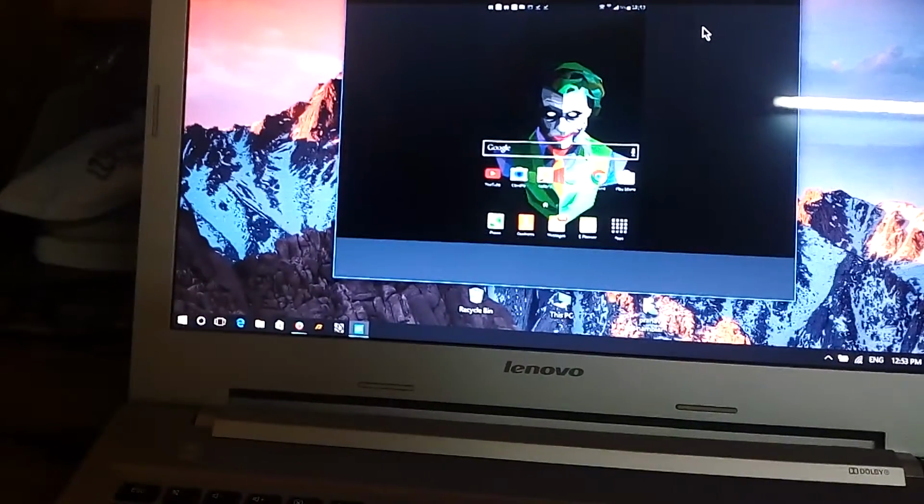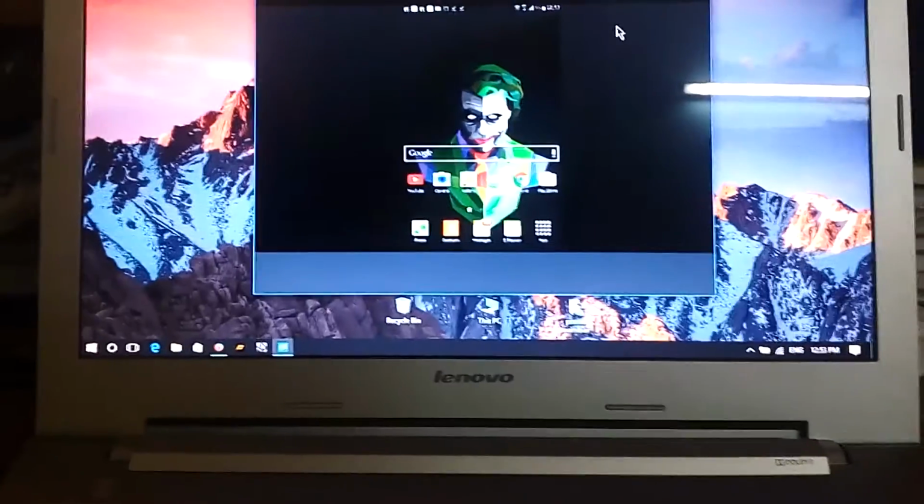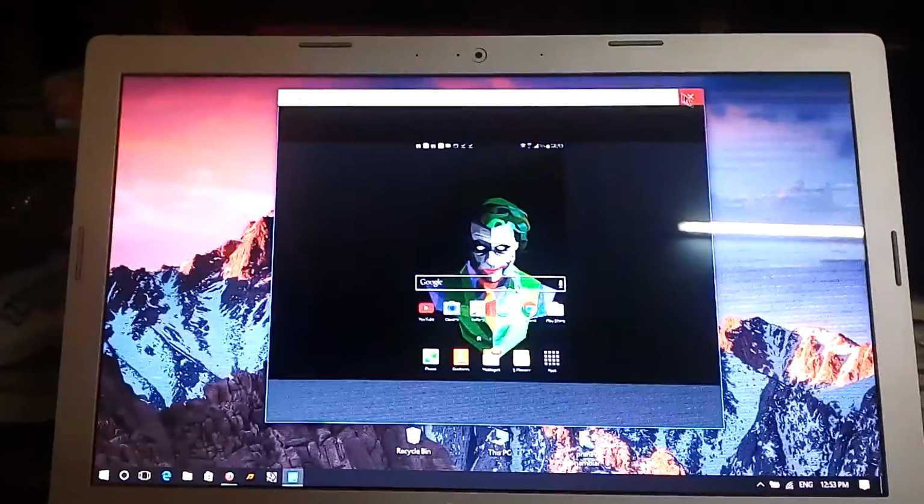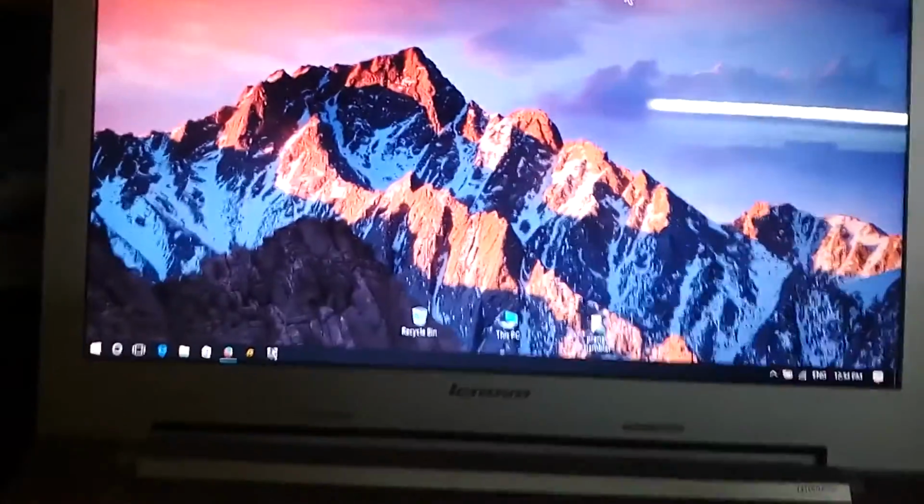So that's how you can mirror your Android screen to your Windows 10 laptop for free without any software, without any third party software.